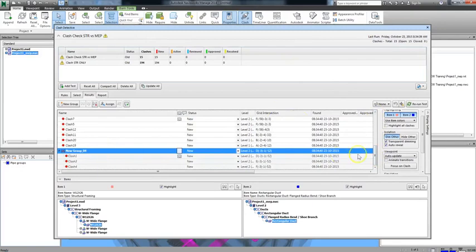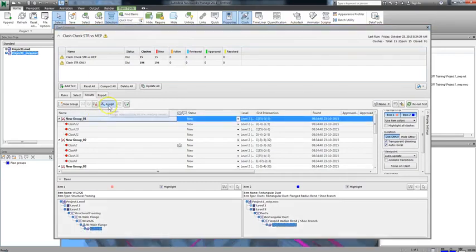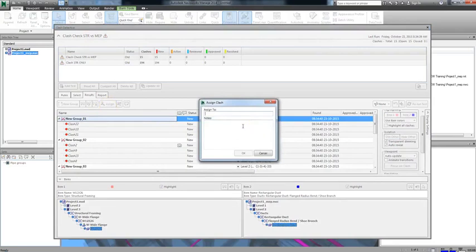Once you're satisfied with your grouping, you can assign the clashes. This is a project management tool that allows you to assign responsibility for fixing the clash to a particular member of the project. In this case, if we select New Group 1 and click Assign, a window will appear that will allow us to put in the name or position of the person who is responsible for fixing the clash, as well as any relevant notes to do so.